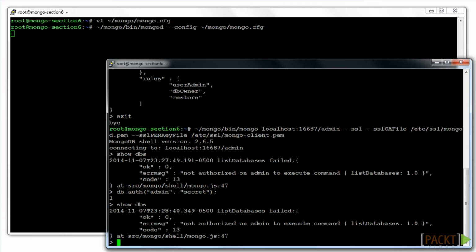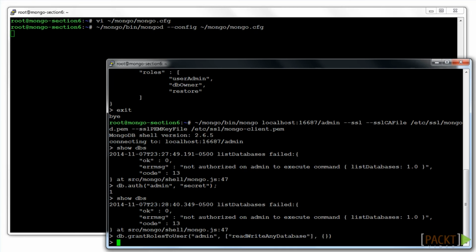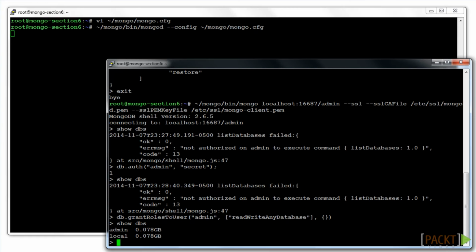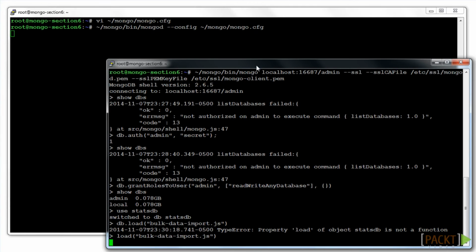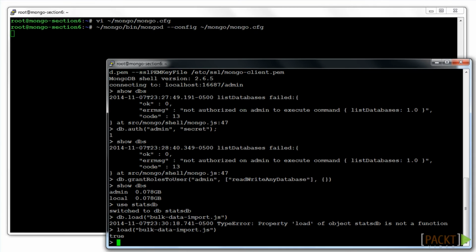Notice the message says the user is not authorized to show dbs. The function show dbs requires the user to have the readWriteAnyDatabase privileges. This role can be added to the admin user with this command. Notice that after adding this role, the admin user is now able to show dbs. As the admin user, use the statsdb database. The load command can now be used to import sample data from the bulk_data_import.js file. The response of true indicates that the data was successfully imported.